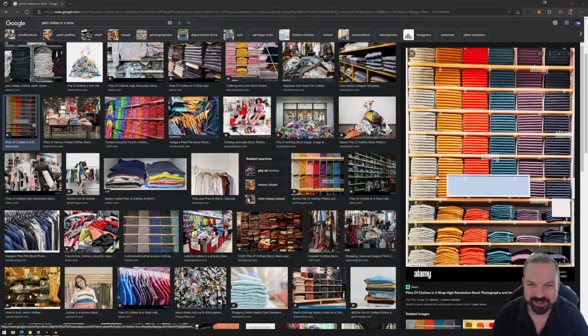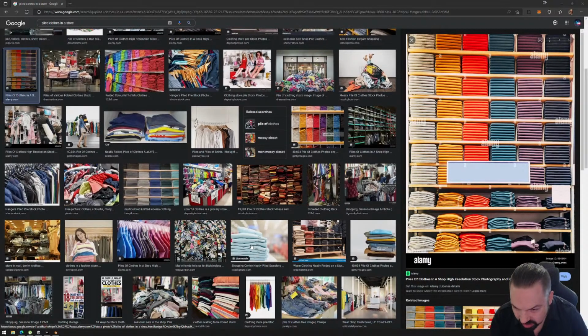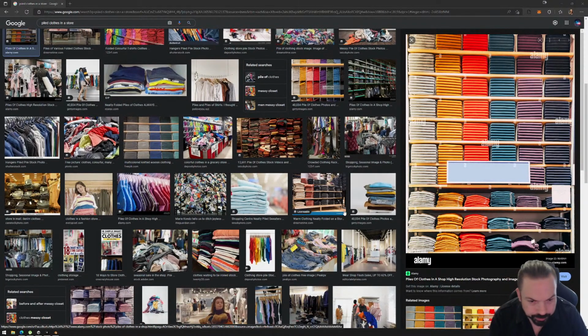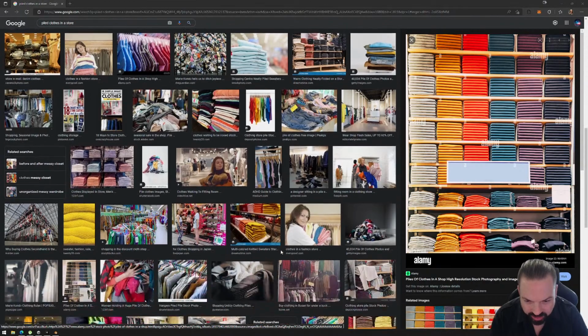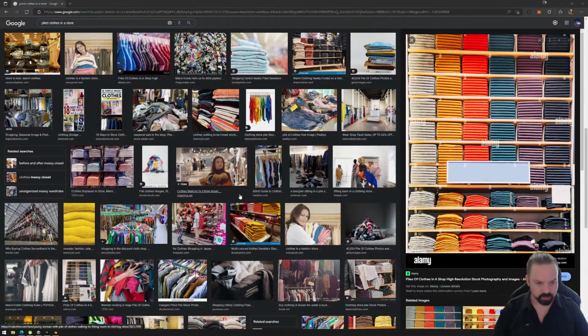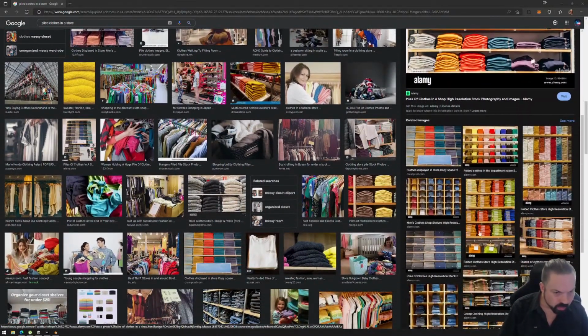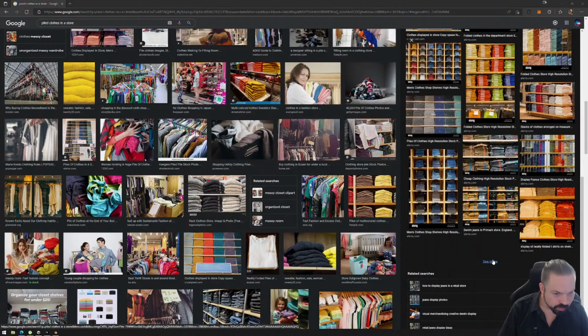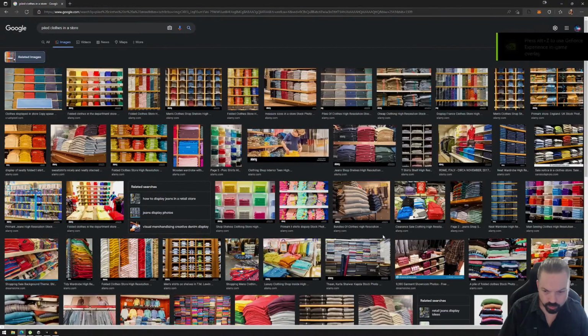So, yeah, not too sure. No. I need, like, sides and stuff, though. That's the problem. They're all on one angle. Or jeans.